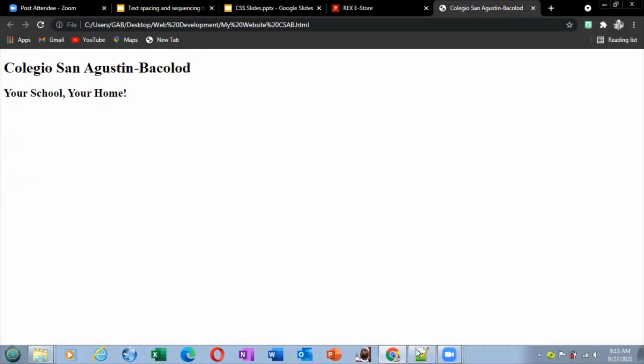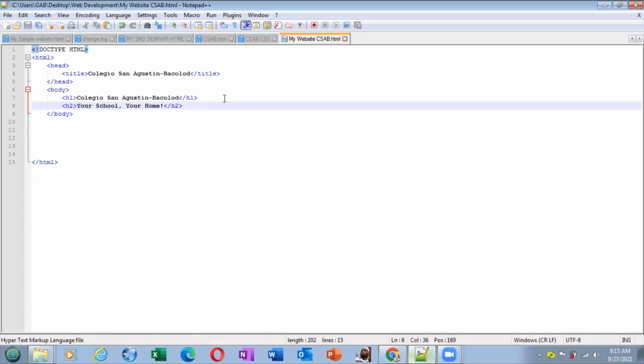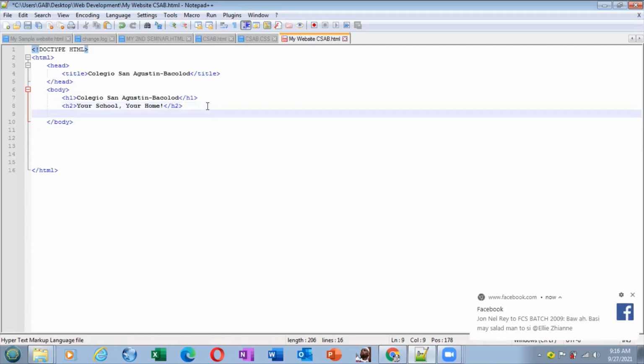Okay, now since we are already done with our H2, the next step that we are going to do is making a paragraph. The tag used in making a paragraph is letter P. So again, we are going to put first the bracket, write P, and then the end tag for our paragraph. Okay, so here it is. If you want to create a paragraph, we will be using the letter P tag.